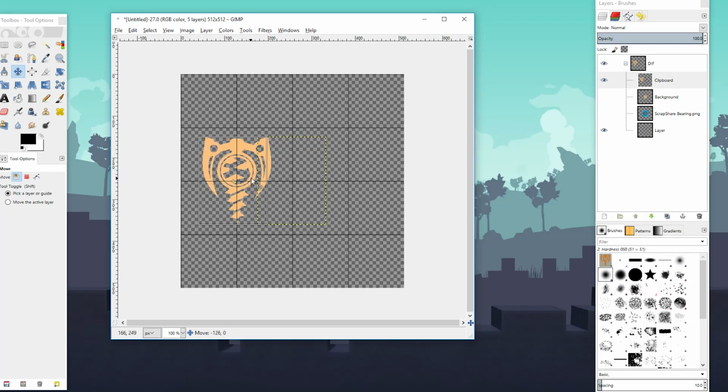So what this allows us to do now is we're going to take our symbol here, and we can move it around and snap it to any one of these squares here, just like this. So I'm going to move it all the way up here to the top left corner like that. And this is what's going to allow us to create our repeating texture.